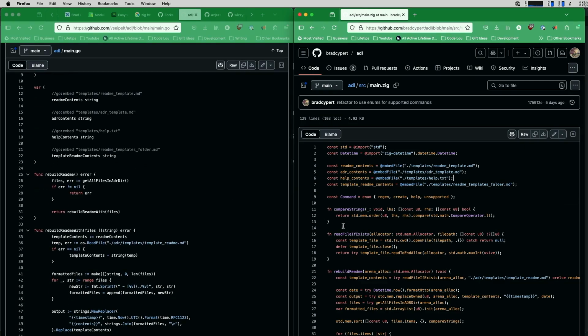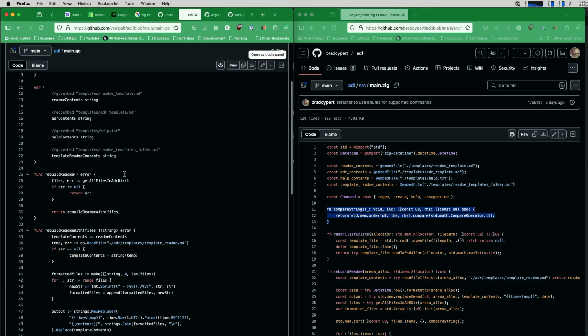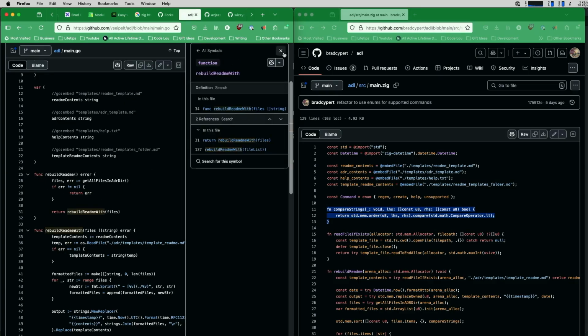We don't need this compare strings function in Go because comparing strings is straightforward. So there's also not a read file if exists. Not sure if that is because this was forked before that was added or what, but please stop showing up.